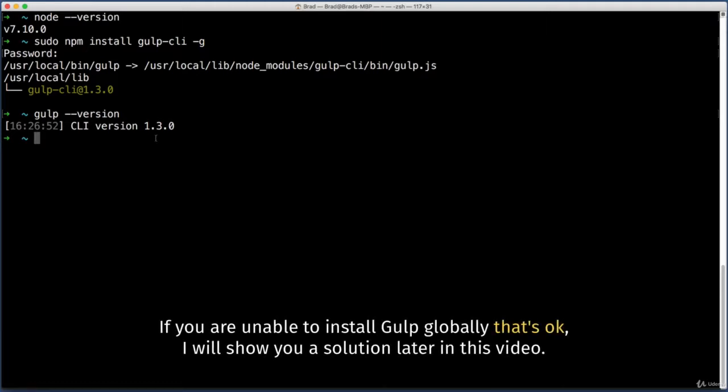If instead you see "command not found," odds are that when you ran this command up here, your command line responded with some sort of error message. I recommend just copying and pasting that error message into Google, and that should pull up a quick solution to your issue.